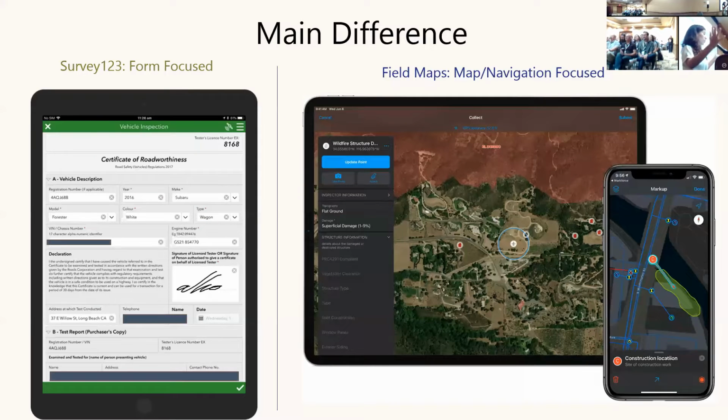The main and most obvious difference between these apps is their user interface. So FieldMaps is map-based. When you open it, it looks a lot like Google Maps or Google Earth, and the interface is made so that you can just drop a point or select an existing feature on your app and either update it or add new attributes to it. You can also use FieldMaps for navigation, to navigate from feature to feature with Google Maps or with Apple Maps.